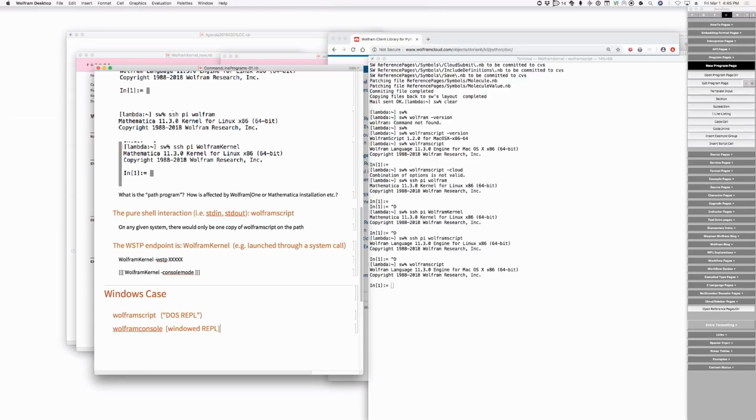Now, the discoverable thing on the path is yet a different thing. Presumably what you want to be discoverable on the path for Windows is the DOS REPL program. Is that true? Or it's neither: it's a thing which is going to have a WSTP option, the thing that can be called by a system call. Is that right? Right.